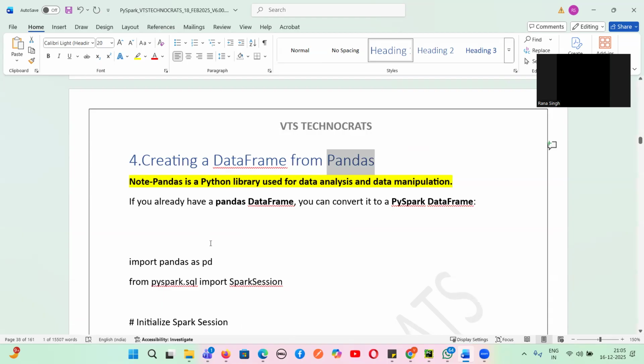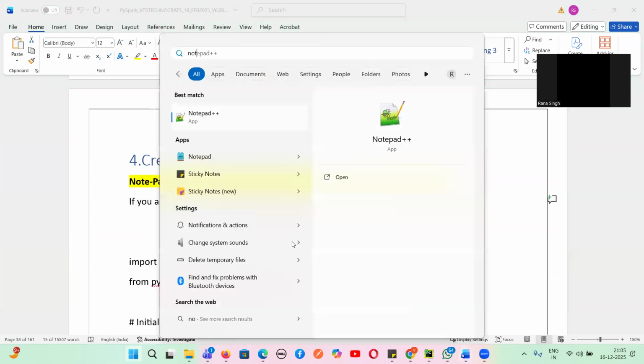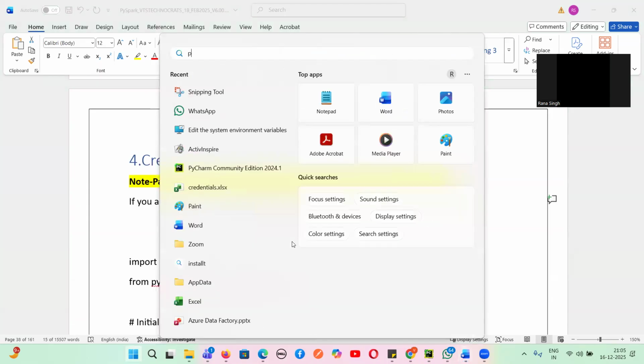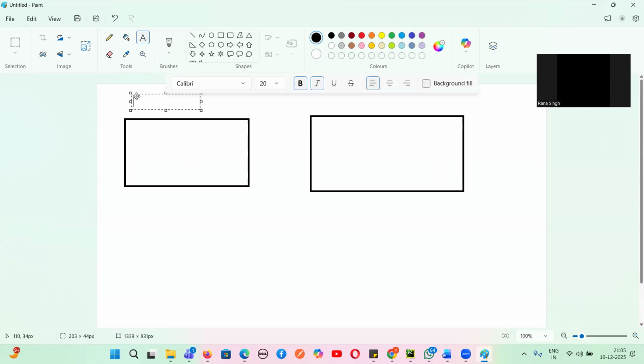If you already have a pandas data frame, you can convert it into a PySpark data frame. There are two kinds of data frame, guys. As I've already told you, a data frame is nothing but a two-dimensional table. And there are two kinds of data frame we can create: one is a pandas data frame and one is a PySpark data frame.